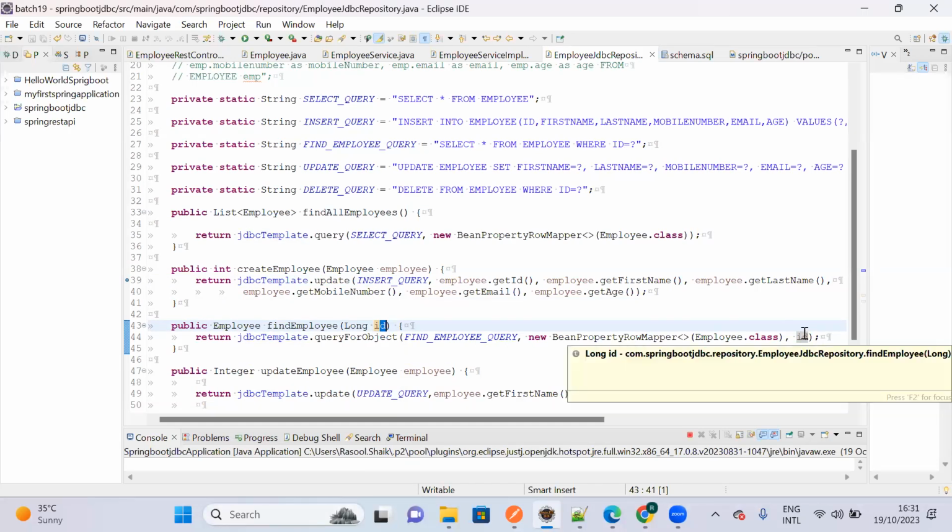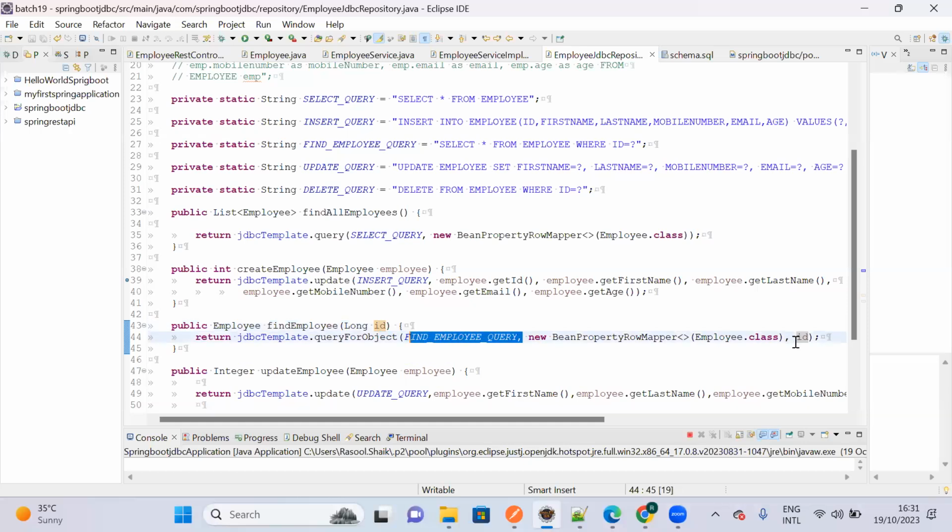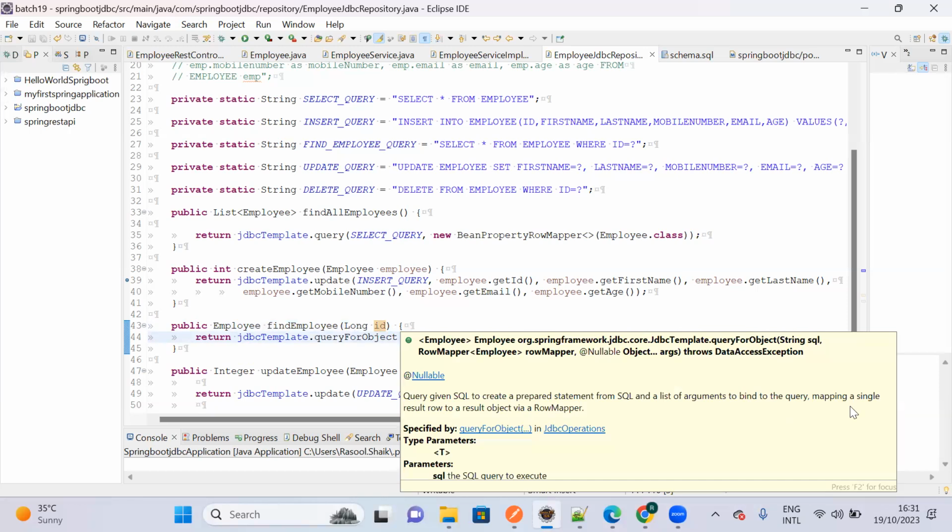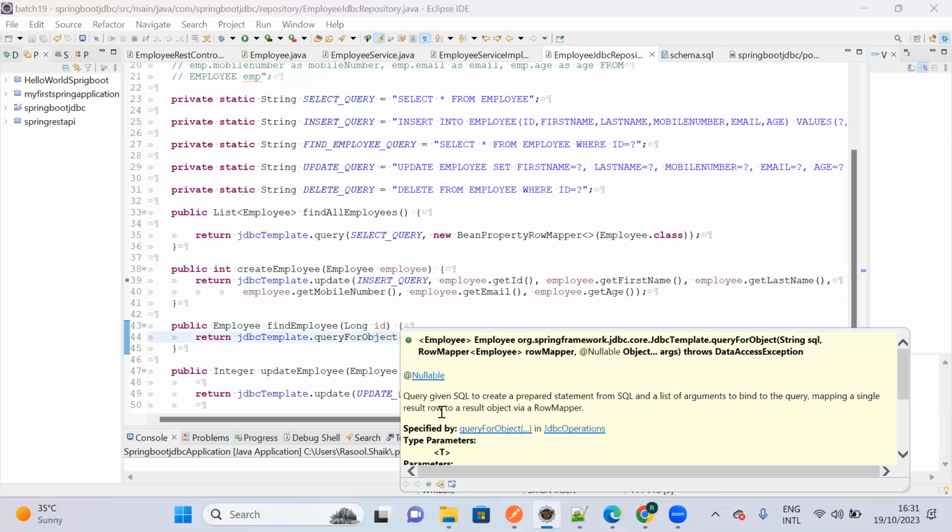So this variable will bind it to your query. This input will bind to your query. And then mapping a single result row to one single result object. How will it map? With the help of row mapper. There is a class called row mapper. So row mapper will map.